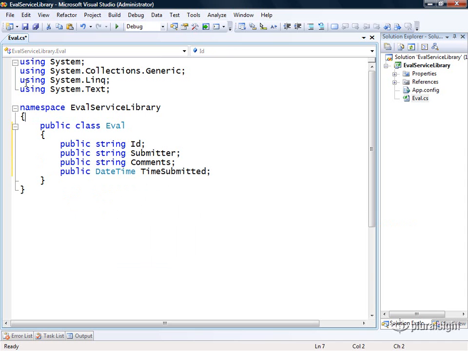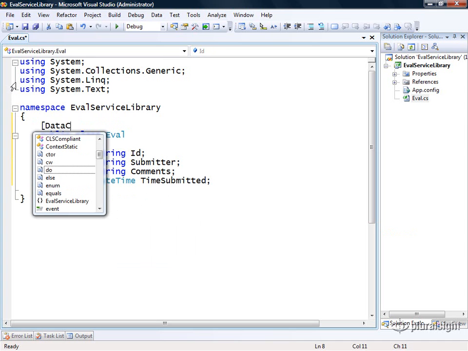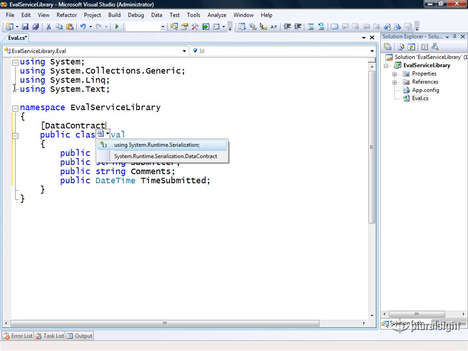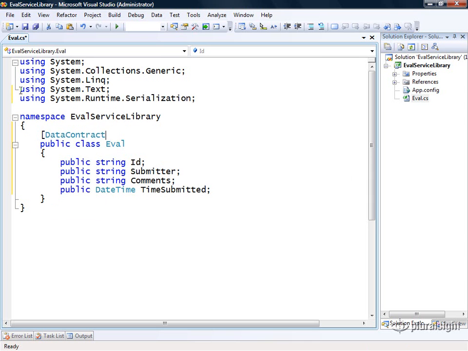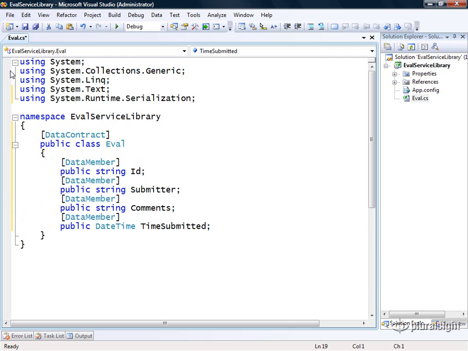Okay, now in order to make this an official WCF data contract, we have to annotate this with the DataContract attribute. That's found in the System.Runtime.Serialization namespace, which I'll bring in. Then I need to decide which of these fields I want to include within this data contract. For this particular example, we're going to include all of them. Now we have a full-fledged WCF data contract that we can begin to use within our service contracts.